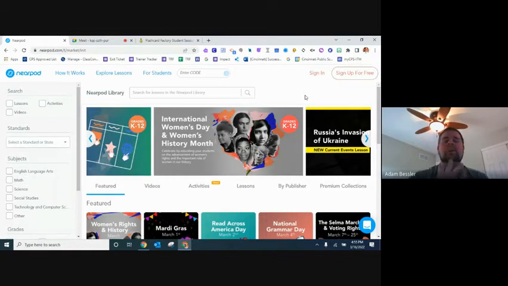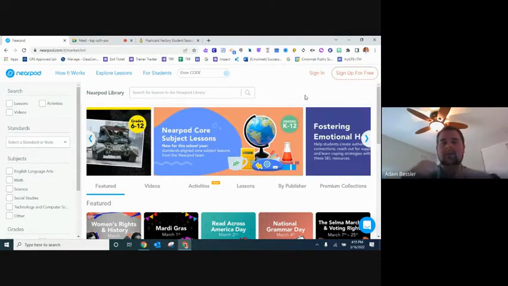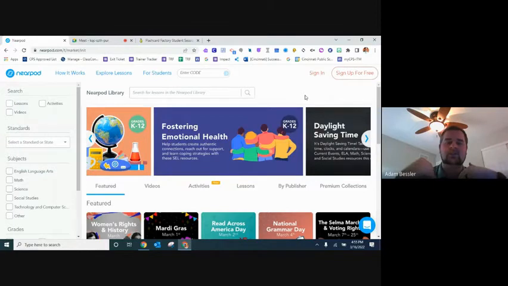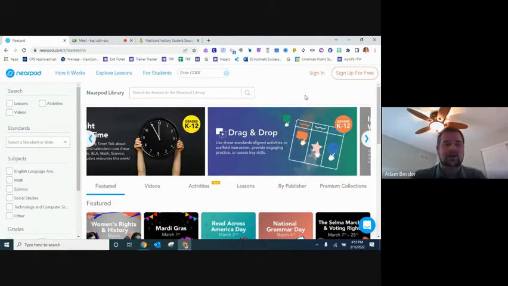Nearpod is very similar to Peardeck in its interactive presentation tool types. If you've used Peardeck before with questioning slides, multiple choice, drawing, and drag and drop, Nearpod also offers those, but it has additional parts and pieces that teachers can use as part of their lessons. Time to Climb is one of those additional parts and pieces that Nearpod offers.